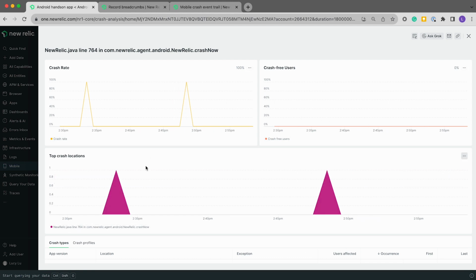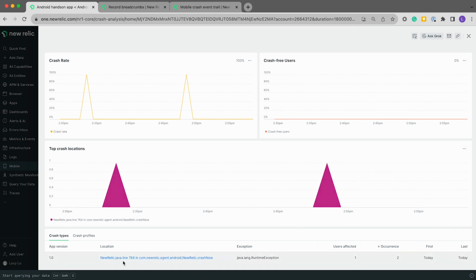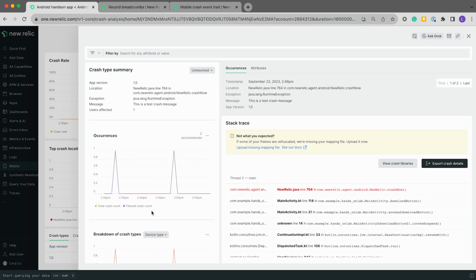You get the overview of what crashes are happening, which location, crash rate, and etc. But you can go to that specific crash that we just looked at, and this will give you the details of the crash and the stack trace.